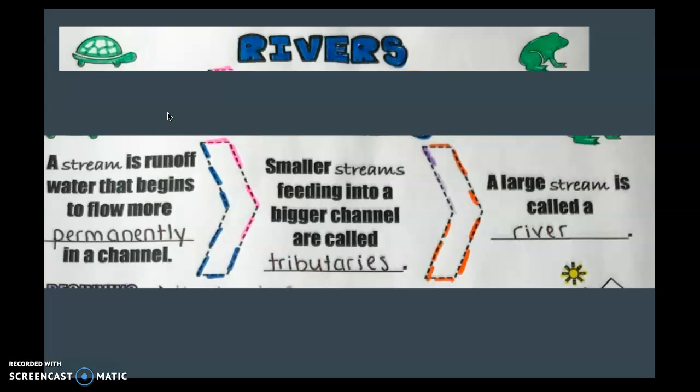All right, so rivers, here's how they work. First and foremost, pretty much they grow to be bigger. So they don't start off as a river. We usually start off as a stream, which is just runoff that begins to flow more permanently in a channel. And then as time goes on and we accumulate more water into the system, we might go from a smaller stream that will feed into a tributary. And then our tributaries even feed into rivers. So streams are typically what we call really, really small river-looking things.